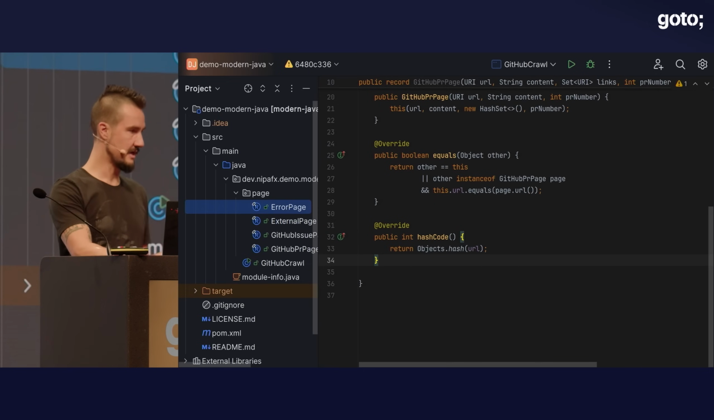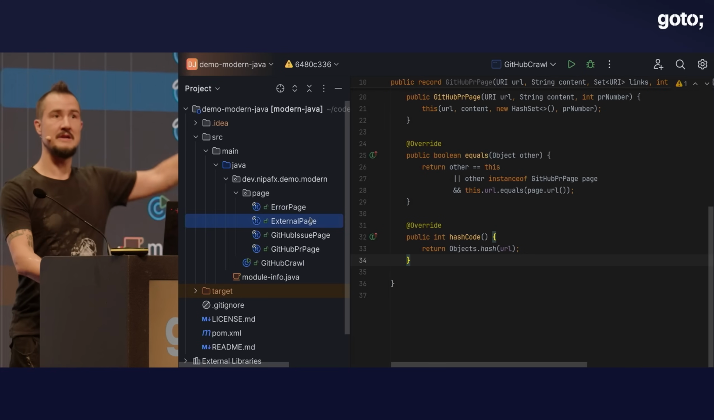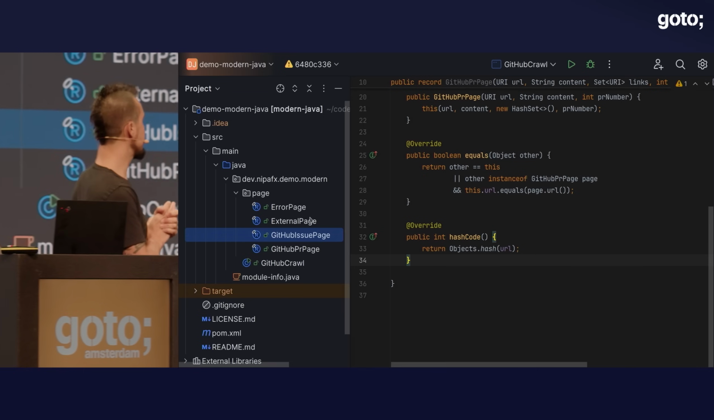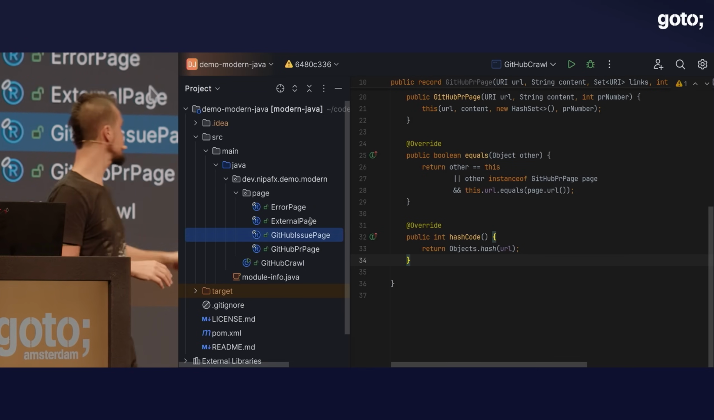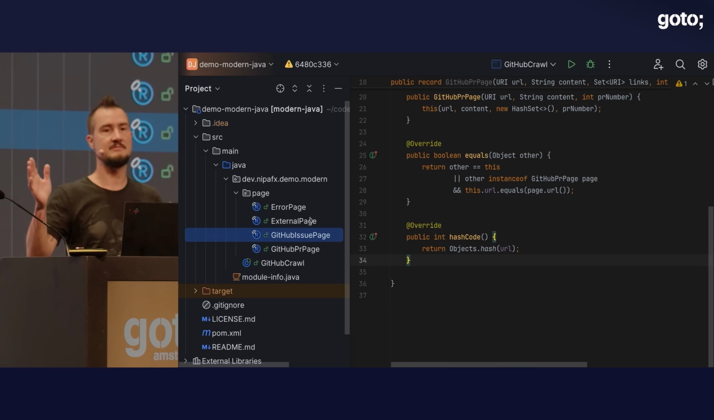We have error page, in case, as I said earlier, we have 404 or something, right? That can always happen. We have an external page, if somebody linked to GitHub, and then we have the issue and the pull request page. And for now, we're going to pretend that GitHub has no other pages, right? Just for now. Now, we could say we just modeled the entire thing, right? Those are the 4 kinds of pages we're interested in, and we modeled them, so we're done.